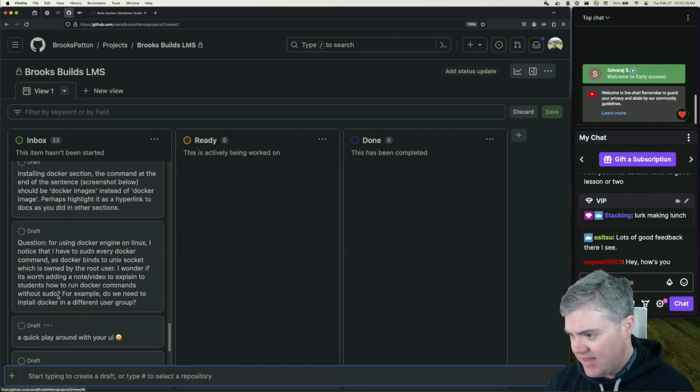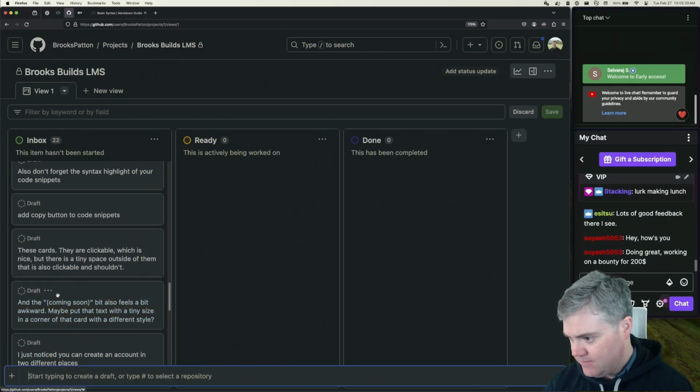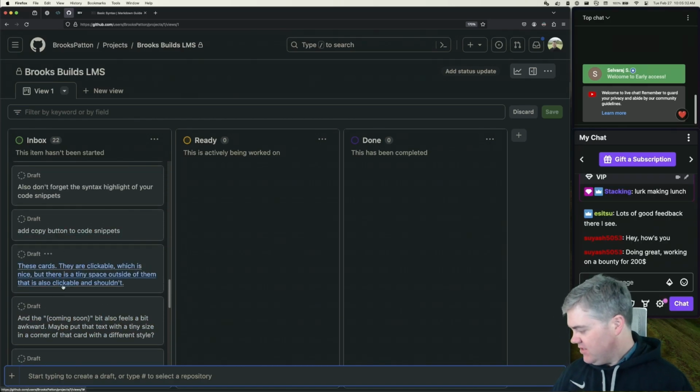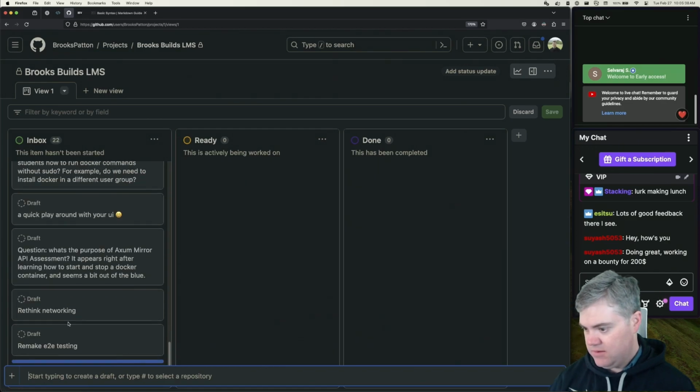Did I add in, I feel like I did add in a copy. Yeah, add a copy button to code snippets, so I've got that. Delete courses that aren't available.